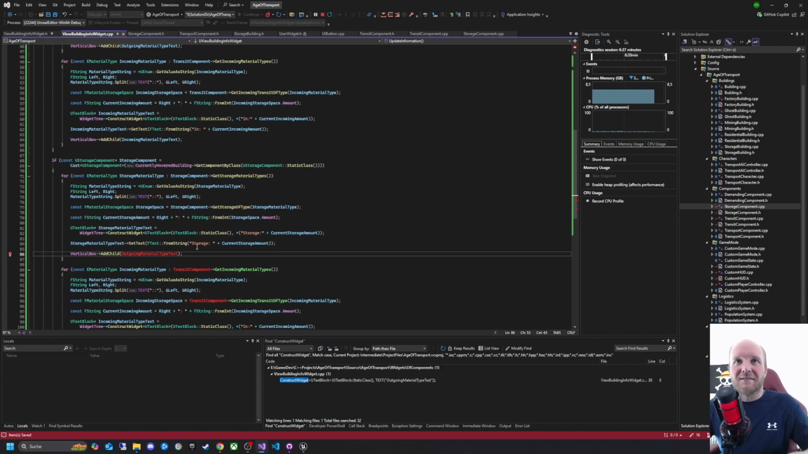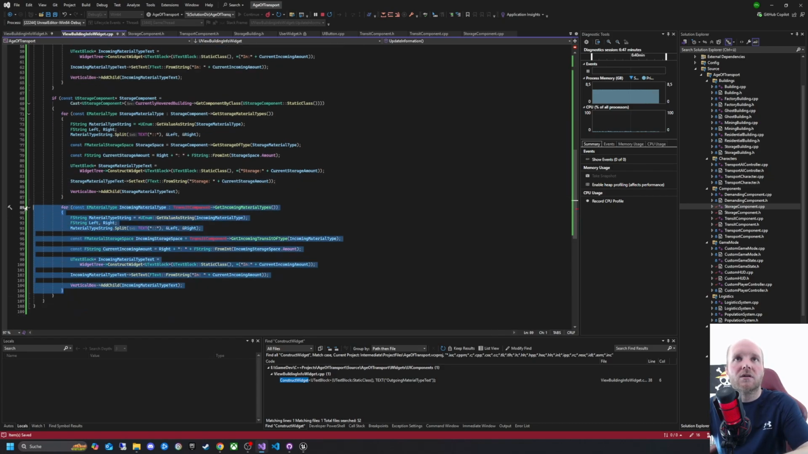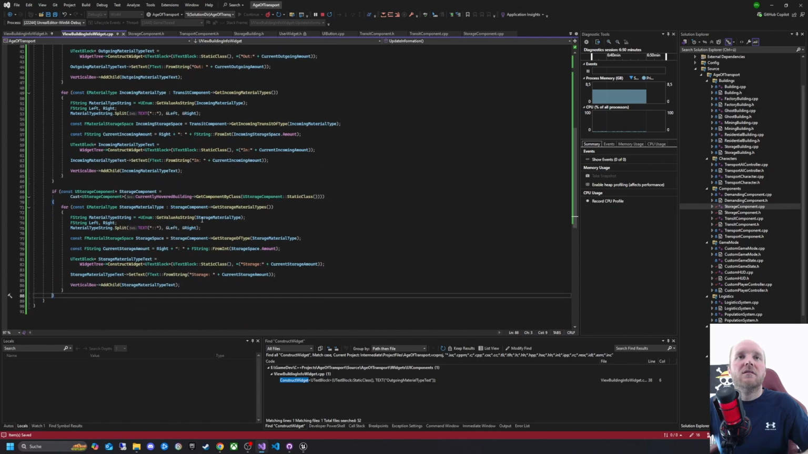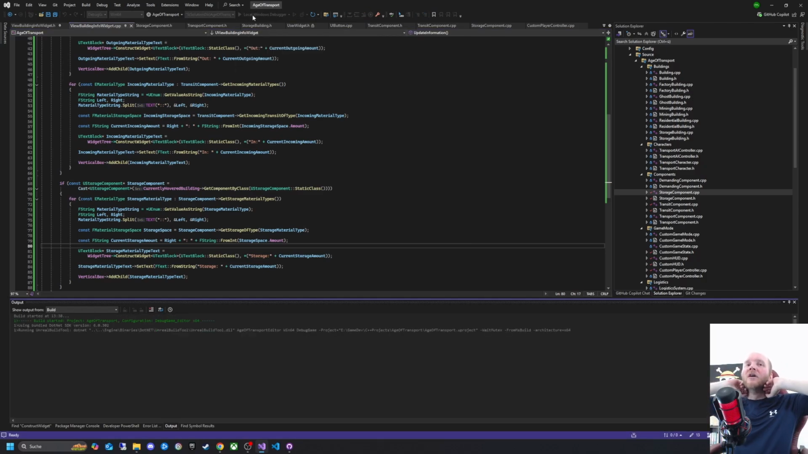There are some hardcoded values now, but for this video it's okay. I will do some refactoring later. And here we have this storage material type text. So in this case we only need one. And theoretically we now should see the storage of the storage building. That would be nice.